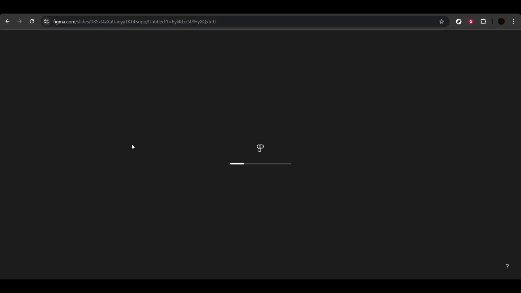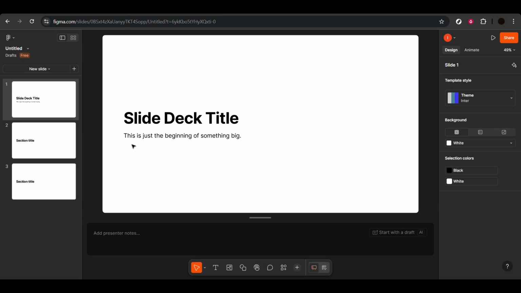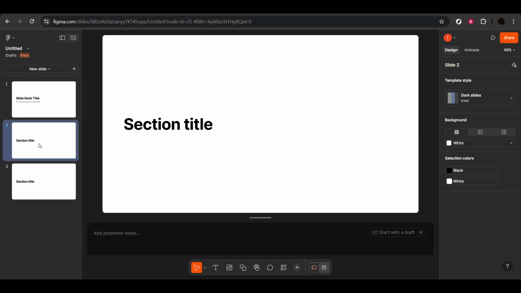Once your deck is open, click on the specific slide where you want to adjust the layout. Layout settings are applied per slide, so choosing the exact slide first is important. Think of each slide as its own frame with its own grid. This gives you flexibility to tailor the structure to different kinds of content, like a title slide versus a dense data slide.